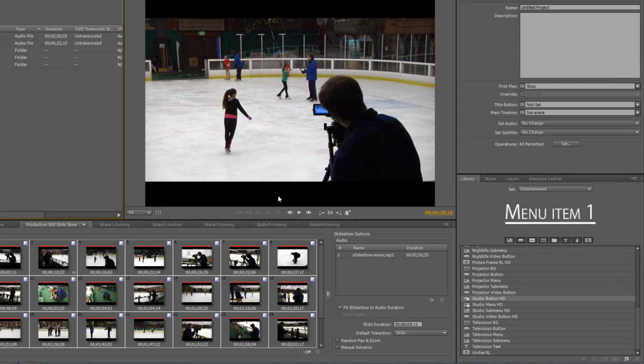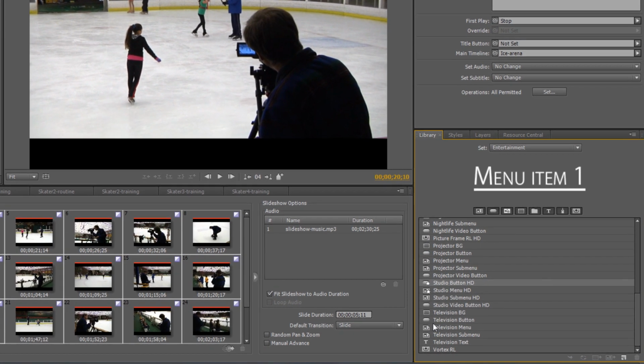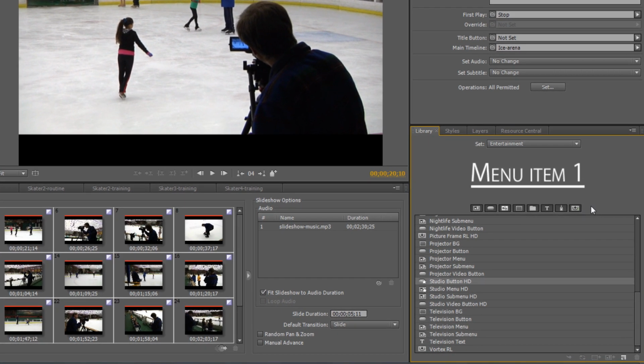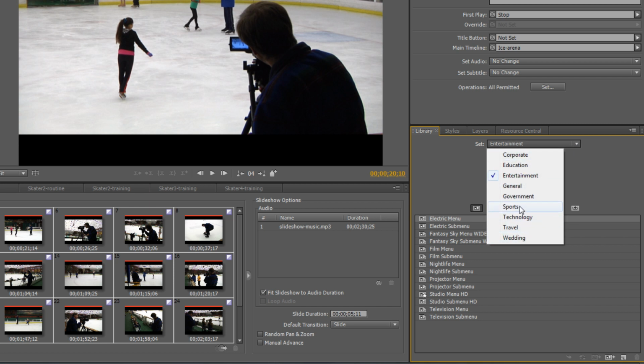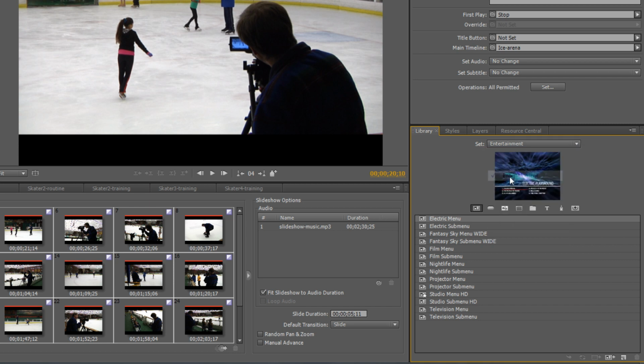So to do that, I go down to the Library panel in the lower right-hand corner. The Library panel shows all kinds of templates and other items that come with Encore, but what I want to see here are just the menus. So I click on this little Menus button. It shows only the menus, and it shows only the menus within this subcategory called Entertainment. There are several subcategories here, so we'll stick with Entertainment for now.